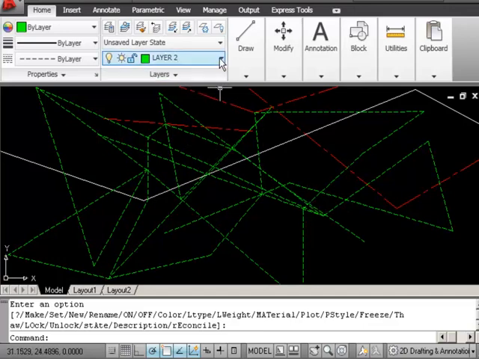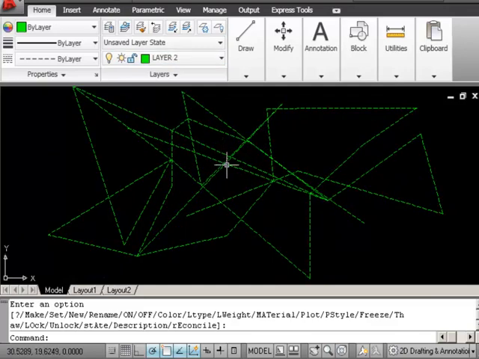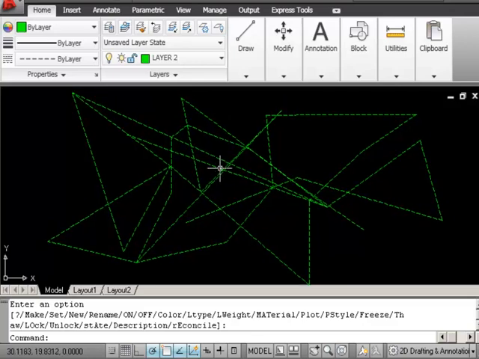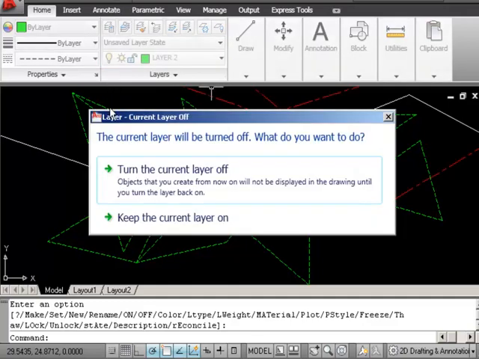Now let's go back and turn off layer 0 and layer 1 by clicking off the light bulb, and there we go. We just now have the green layer, or layer 2, with the green color and the hidden line type. Let's go in reverse. Let's click on layer 1, turn it back on, turn on 0, and turn off 3. And notice what happens. Layer 2, I'm sorry, I should have said layer 2.